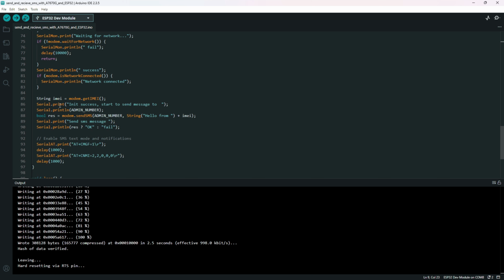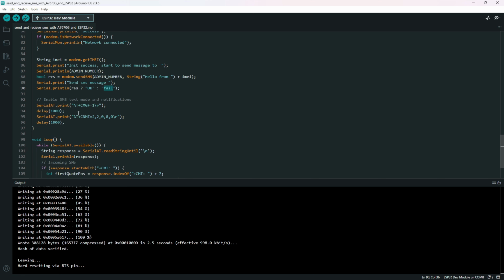Okay, so this is the setup function, and after initializing, we will just send an SMS to the admin number. Okay, hello from IMEI number, and if the message is successfully sent, then it will print okay, and if failed, then failed. Okay, and this portion is needed for the SMS text, the SMS receiving.